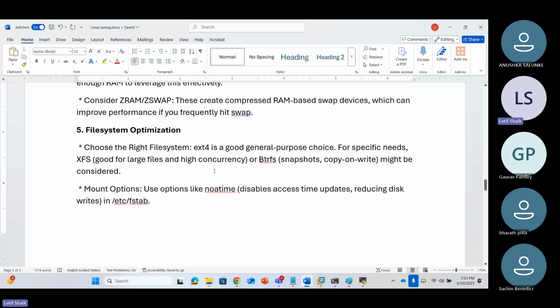Okay, so what is the right file system? ext4 is a good general purpose choice for more specific needs. XFS is good for large files and high concurrency. Btrfs snapshots, copy-on-write might be considered. So it depends upon requirements. The basic file system is ext4. If large files are there, choosing XFS is a better option.